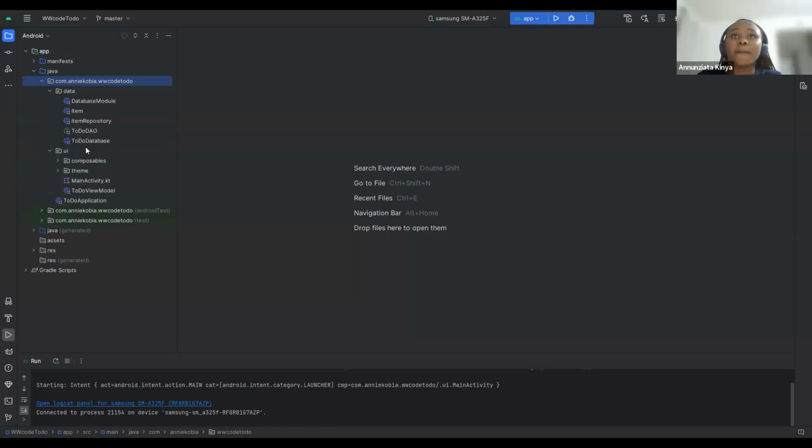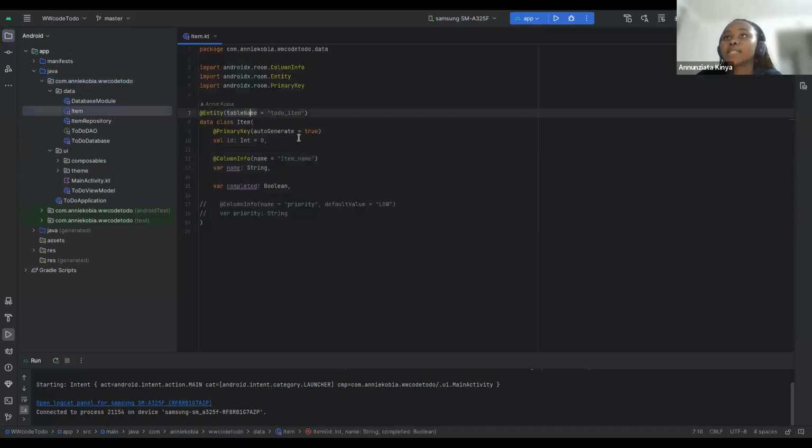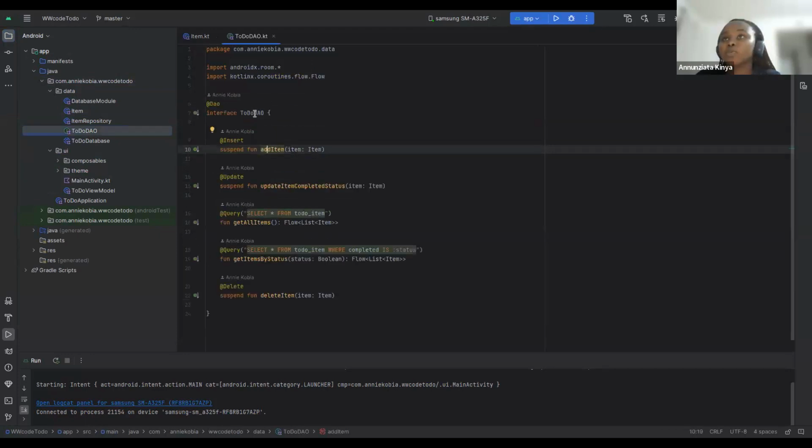First of all, you talked about the entity. So we have our entity here, and we have the ID, the name, and completed. We have renamed it to column name and also customized the table name to todo item. After the entity, we have also defined our data access object that has these functionalities, running on a background thread. We have functionality to add, update an item, get all items, and get items by status.